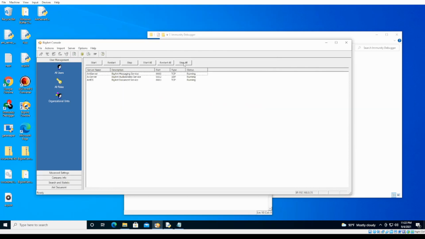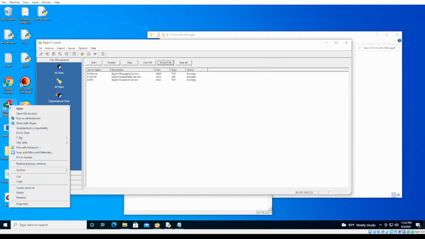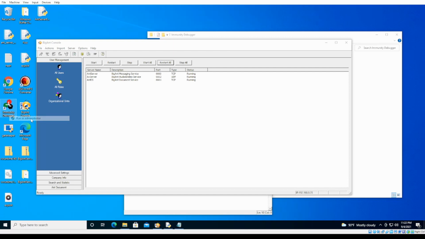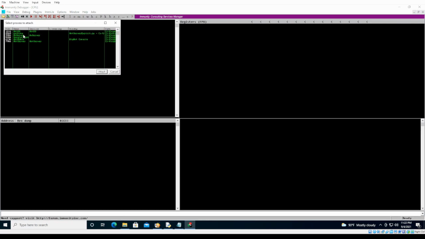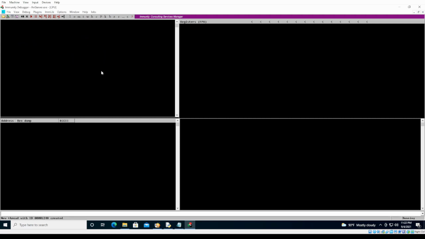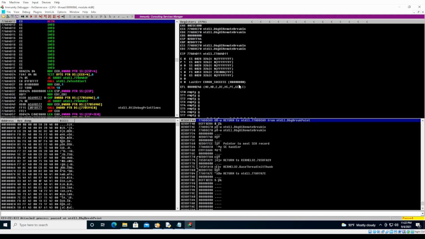Right click or restart all. Right click on Mutiny Debugger. Go ahead and run as administrator. Yes. And then from here we'll attach him. Control F1. Right. Ant server. Attach him. Get him up and running. F9. Okay, cool. And then from here, we'll go ahead and fire off the exploit again.